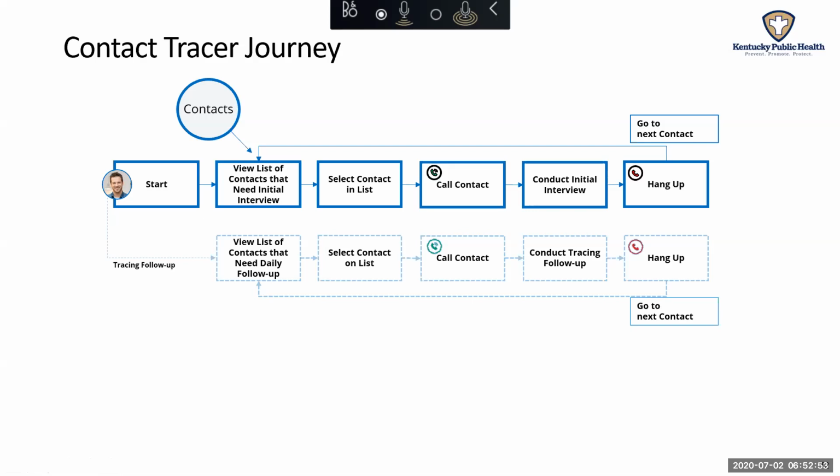Additionally, contact tracers are also conducting follow-ups with the contacts. So they're able to view a list view of contacts that need daily follow-up. They select a contact, call the contact, and conduct the follow-up. And then they can hang up and move on to the next contact.